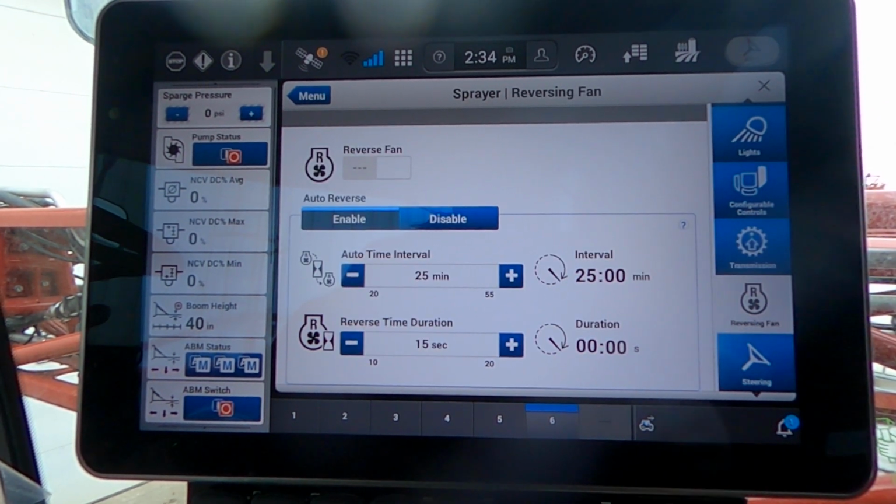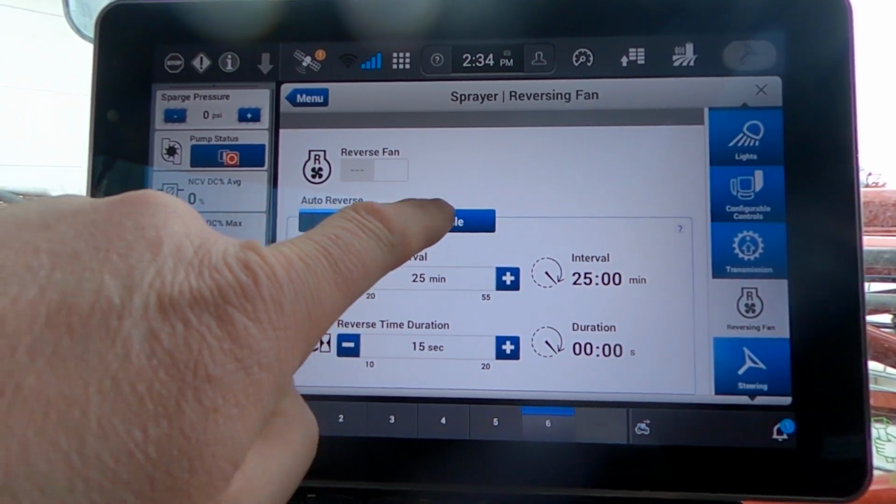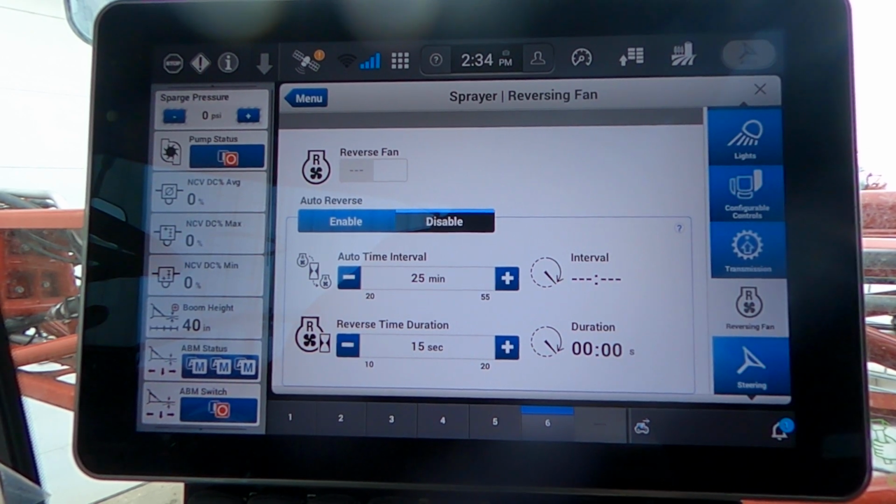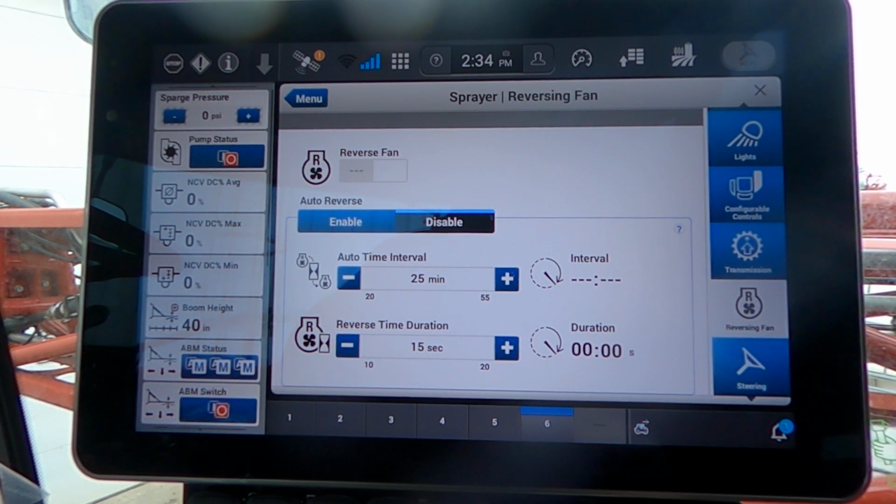The next icon down is the reversing fan. Most of these come defaulted as disabled. So the only way to reverse the fan would be to hit that manual button that we had talked about previously and do a manual cycle of it.